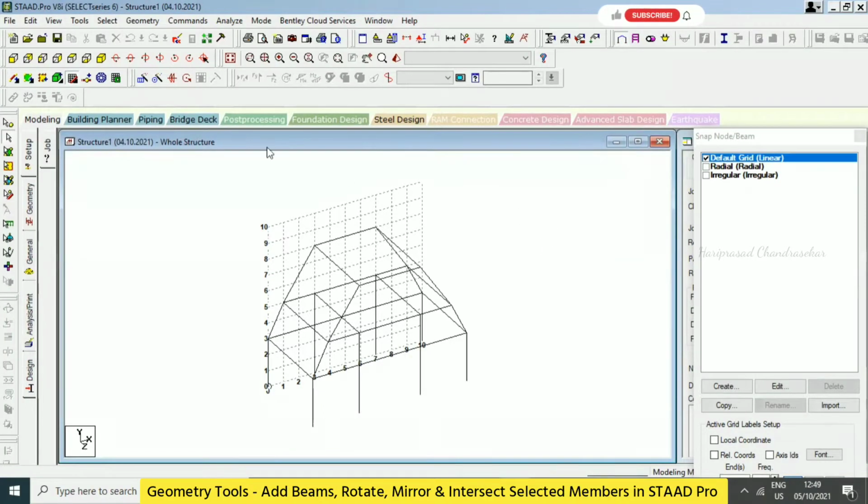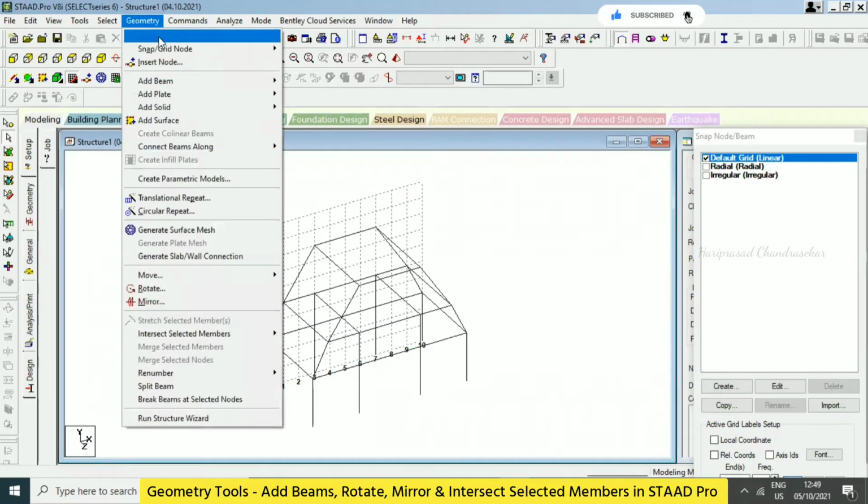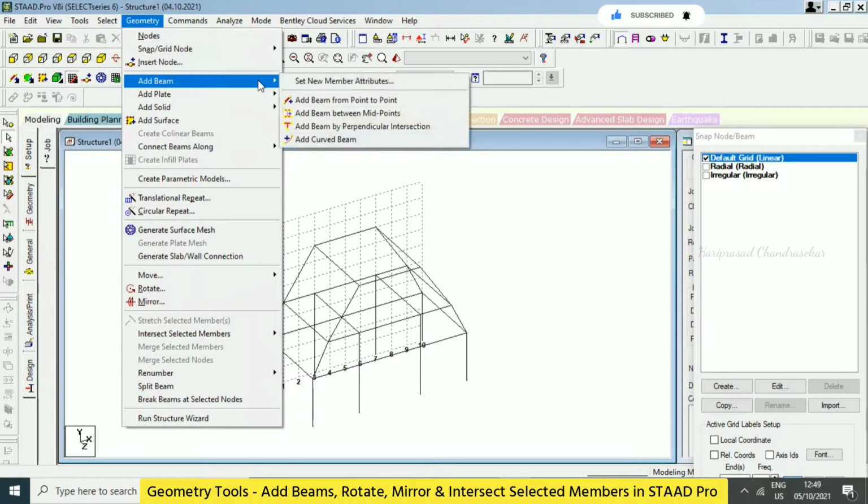Okay, now we will see what all the tools we have in Add Beams. We have Add Beams and some other tools in it, right? So we will first see what all those are. Here we have Add Beam from point to point, which we saw yesterday, how to do that from point to point.